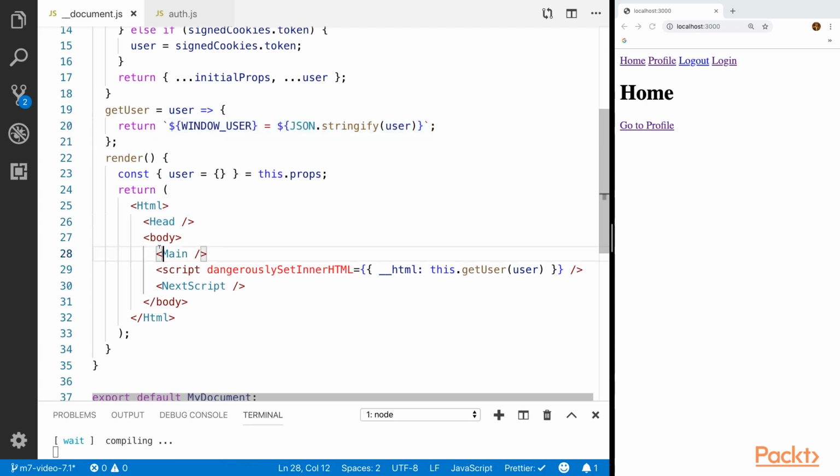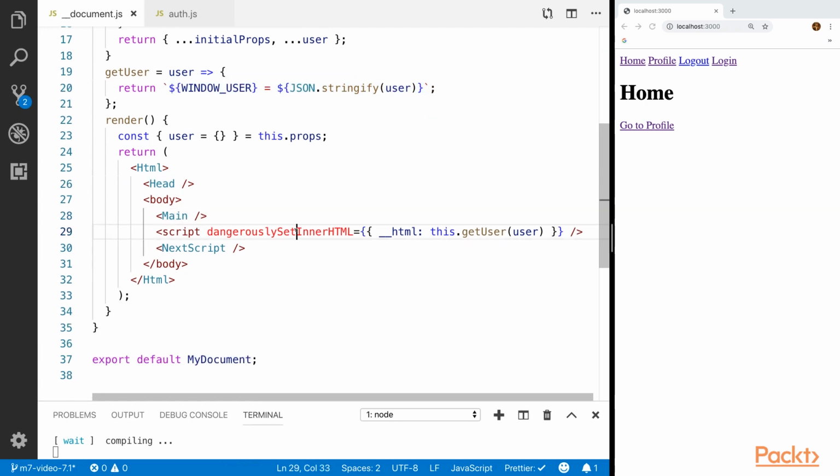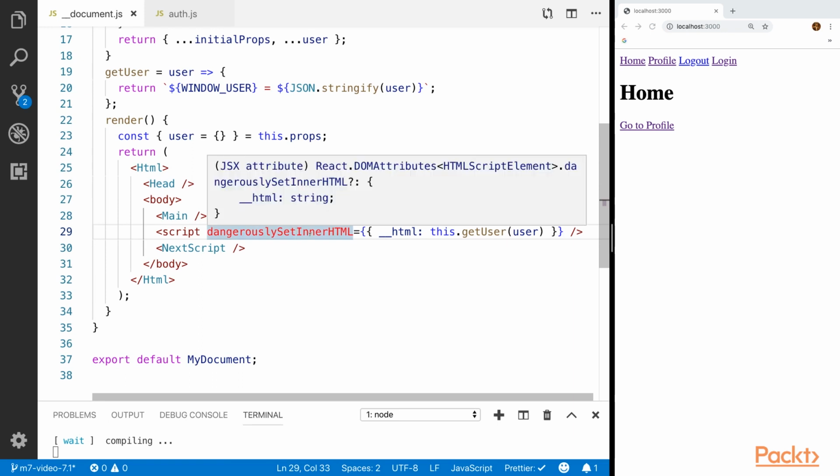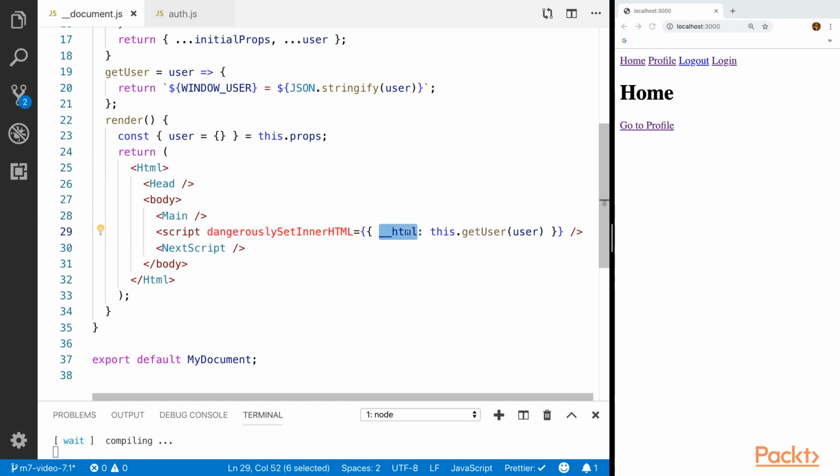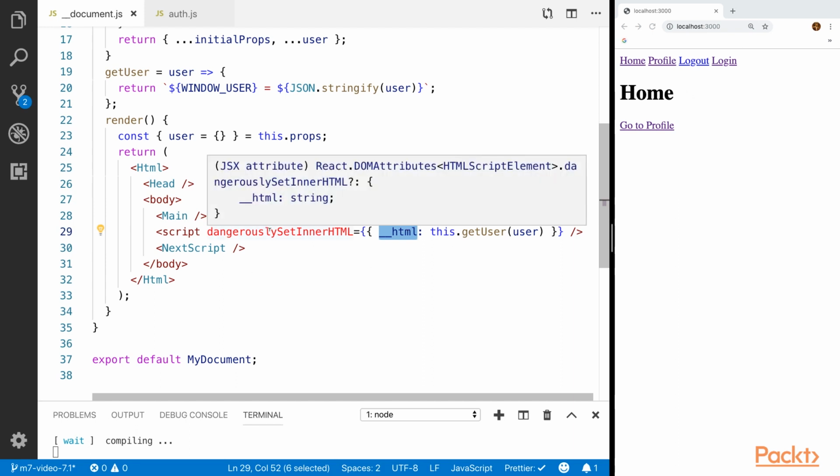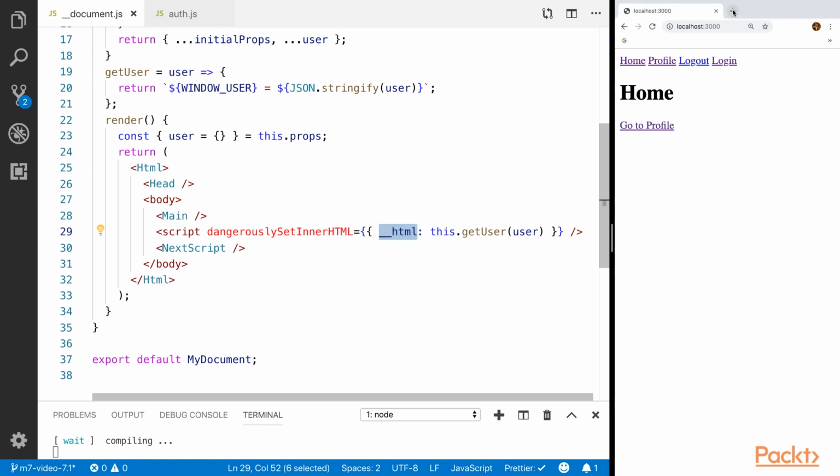Here we have the head, body, and the main. Here I'm using the script tag. It's basically the original form of innerHTML in plain HTML5. In React, you have to use dangerouslySetInnerHTML. But if you're using plain HTML, then you can use innerHTML. This __html means HTML. You can learn more about dangerouslySetInnerHTML from the React docs.